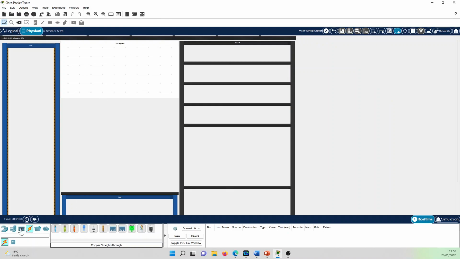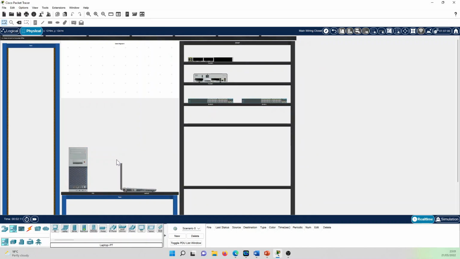Now I'm going to pick up a couple of devices and put them on my shelf. So I get the routers, I pick up the 4K router and the 1941 router. I want to add a switch, so I pick up two 2960 switches. I just connect one for our topology, but we can have a couple of devices on the shelf. And I'm going to add a PC to the table. I will add a laptop as well. So the laptop is added to the table.